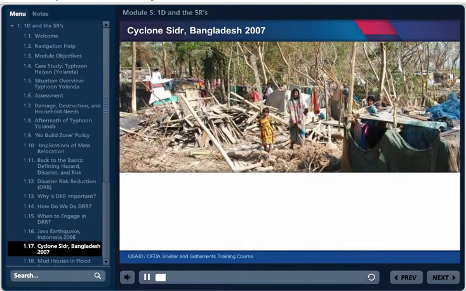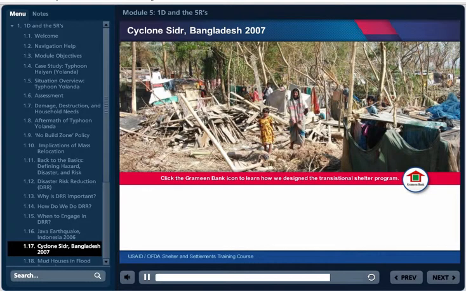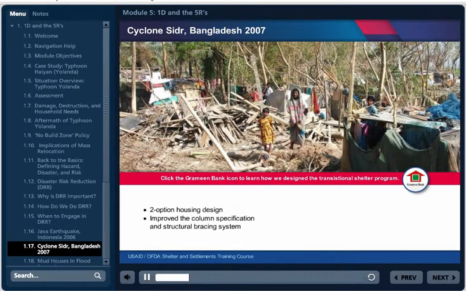The shelter response in Bangladesh for Cyclone Sidr is another example of incorporating DRR components that resulted in great return for money spent during the relief phase. The Transitional Shelter Program decided to base its design on the locally familiar house designs from Grameen Bank. Click the Grameen Bank icon to learn how we designed the Transitional Shelter Program. It's a 2-option housing design for people applying for housing loans from the bank. The program took the design and improved the column specification and its structural bracing system.